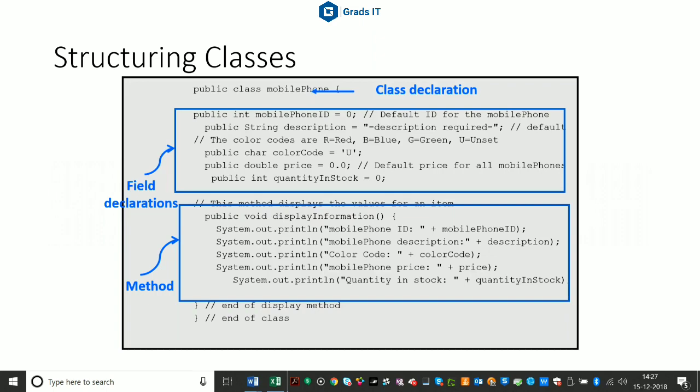So let's take an example of this class called mobile phone. It has a class declaration, and please pay attention to the way the class is declared. Public class mobile phone, that is the class declaration, and underneath it you will have different member variables. In this case, mobile phone ID, description, color code, price, quantity. All of these are actually field declarations.